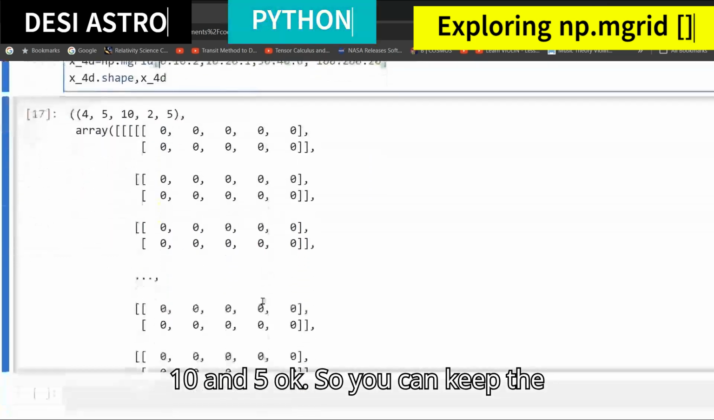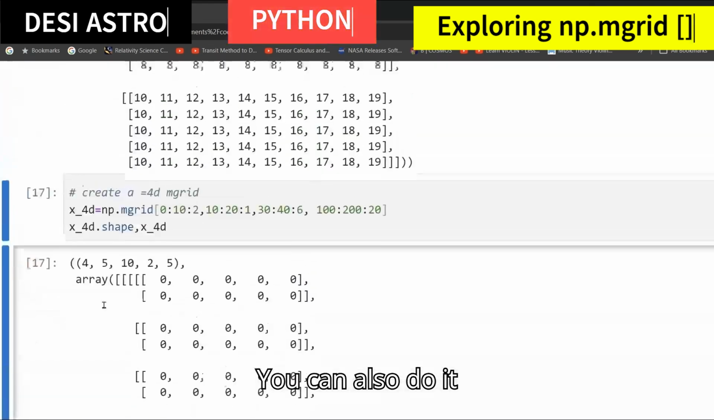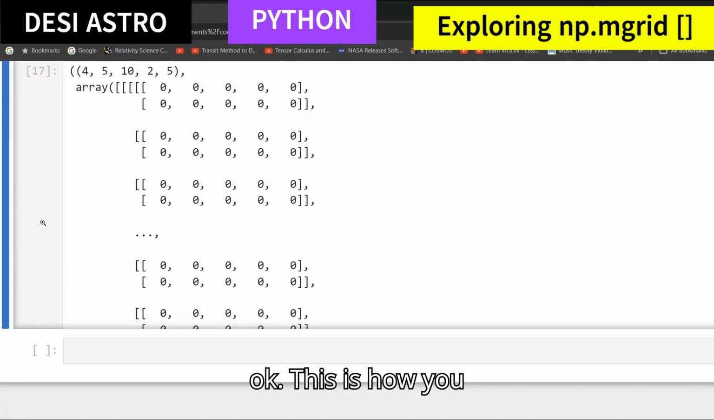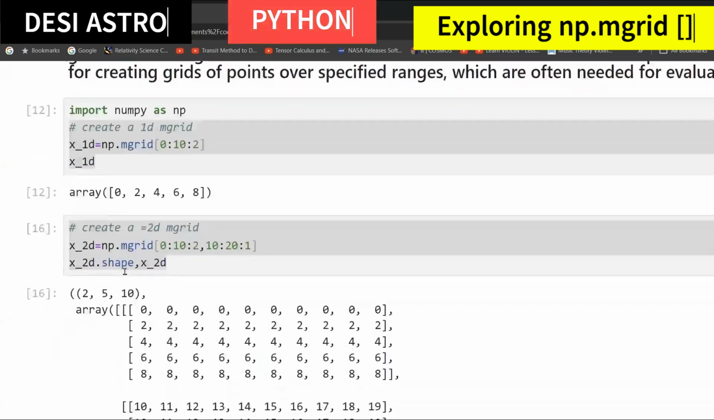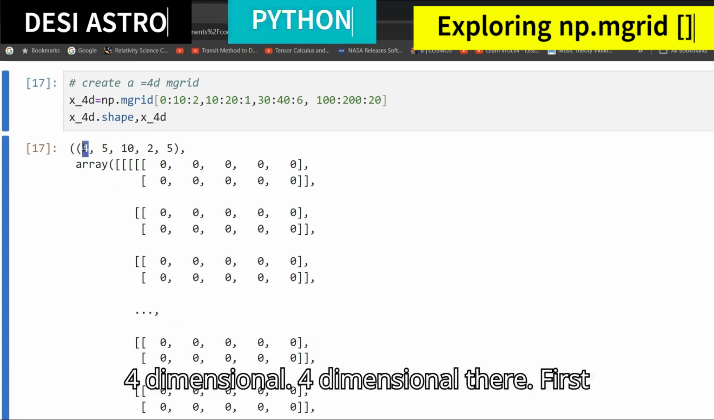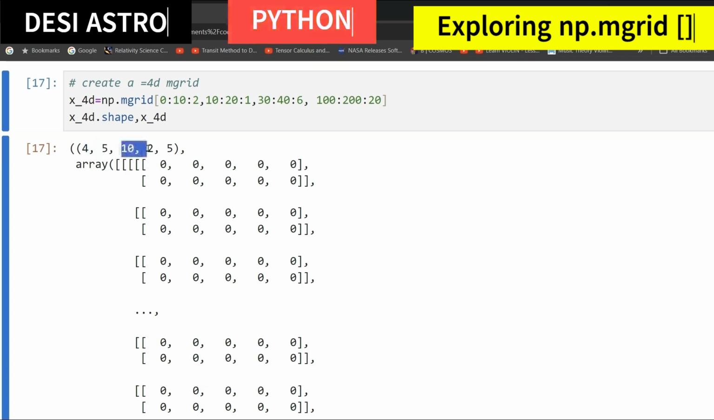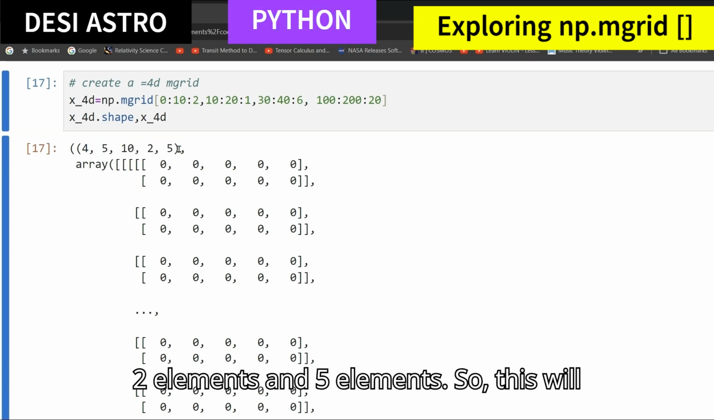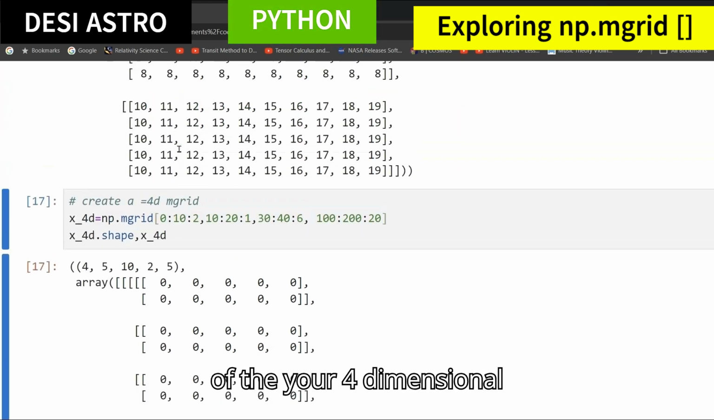So you can keep the mesh grid, you can extract it. This is how you can create your mesh grid. From the indexing, you can see the shape is 4, meaning four dimensional. The first one contains 5 elements, then 10 elements, 2 elements and 5 elements. So this is a mesh grid of your 4 dimensional index.